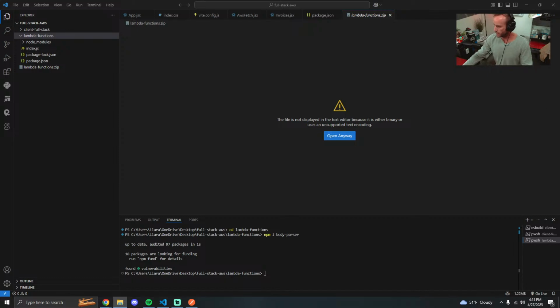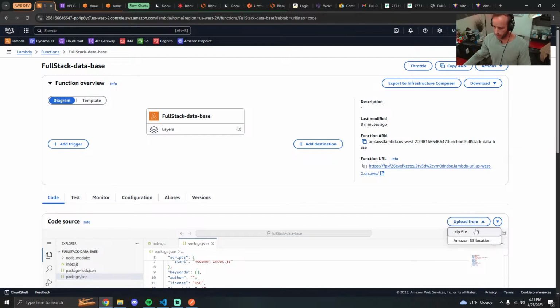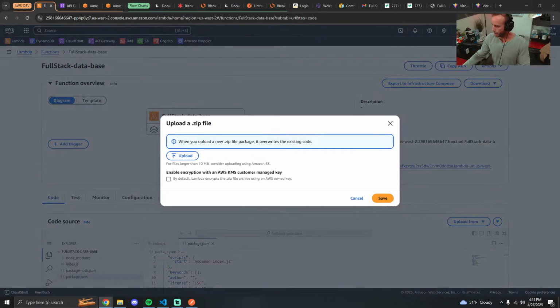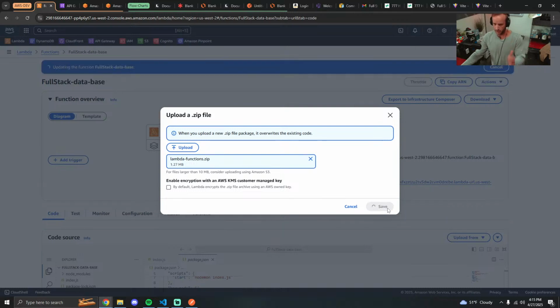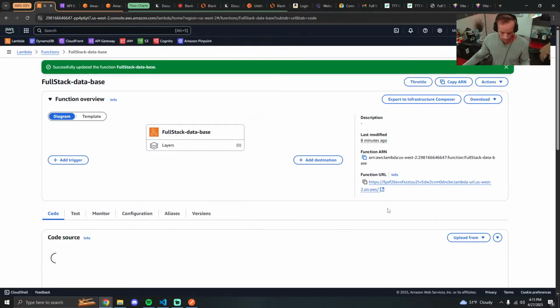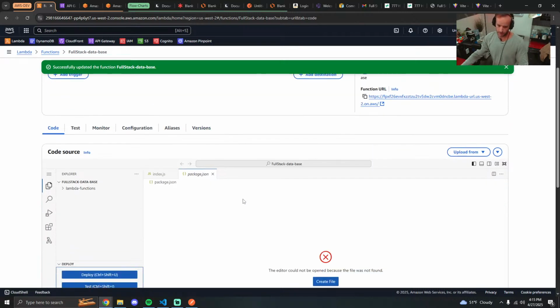Reveal in Finder. I'm just going to overwrite. Delete this one, and then I'll just rename it, whatever. Upload. I know there's an easier way to do this. I believe it's layers, where you can add the JSON modules that are needed.